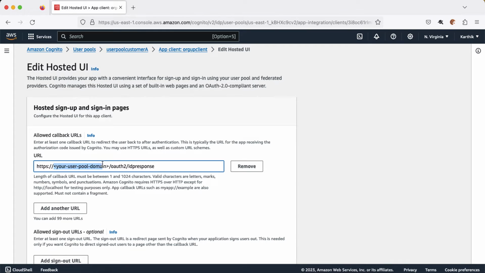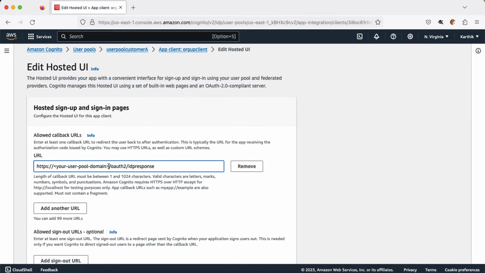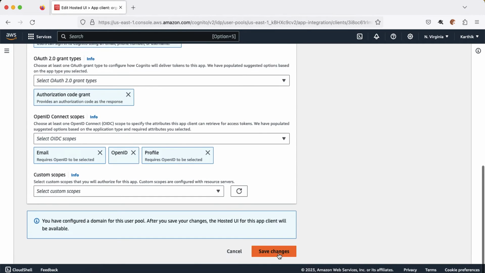Now you need to replace this domain with your user pool's domain, which is here. Copy this and replace this entire URL. So this is the redirect URL. This is the URL where the authorization code will be posted back to the other user pool. If you look at this diagram, step number 7, after a user successfully logs into the customer's user pool, an authorization code will get sent back to the first user pool, which is your organization's user pool. So save the changes.